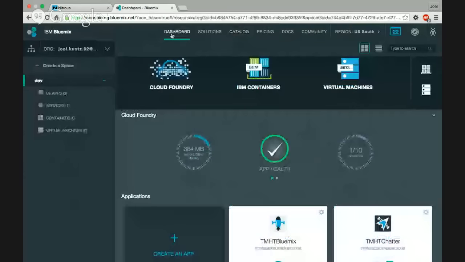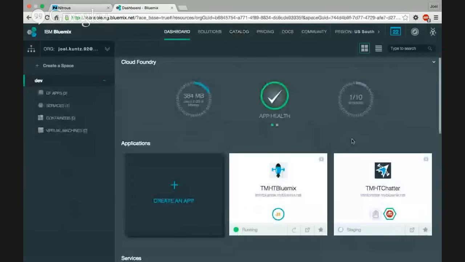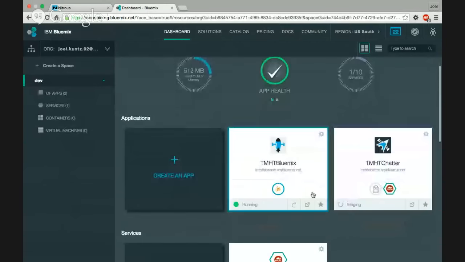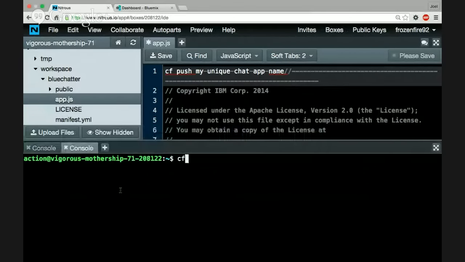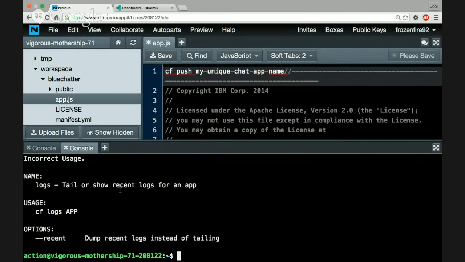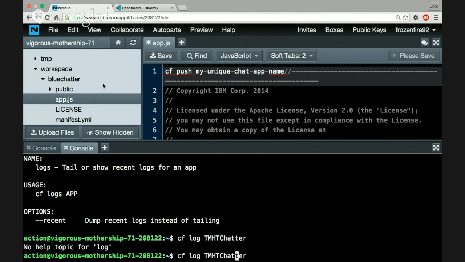And if we go into the dashboard, we should be able to see it. So right now it's staging. So I'm pretty sure another command we can do is cf logs, then the name of the application. So we called this one Teach Me How to Chatter. Oh, it's not logs, it's logs.